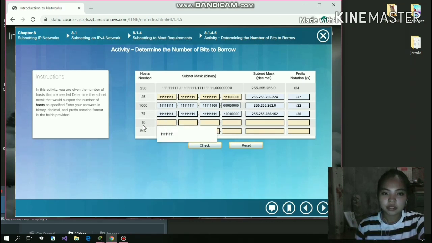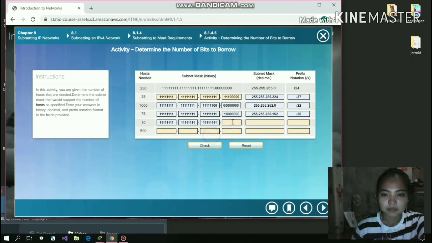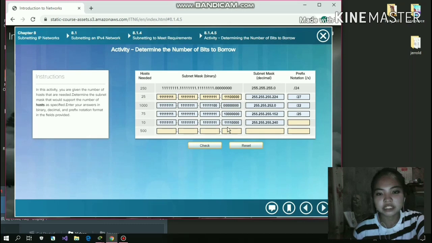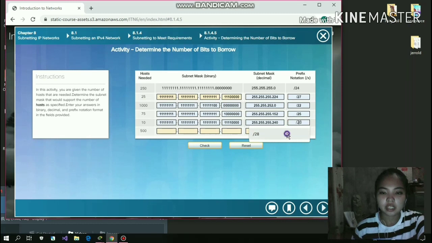For the hosts needed, 10, we have 11111111, then 4 ones and 4 zeros, which accommodates the 10 hosts needed. The subnet mask is 255.255.255.240. For the prefix notation, 8 plus 8 plus 8 is 24, plus 4 equals 28.